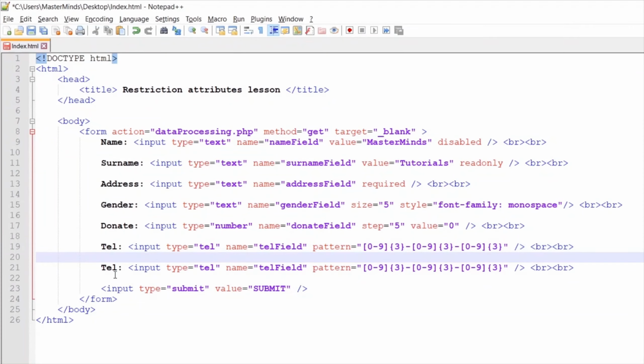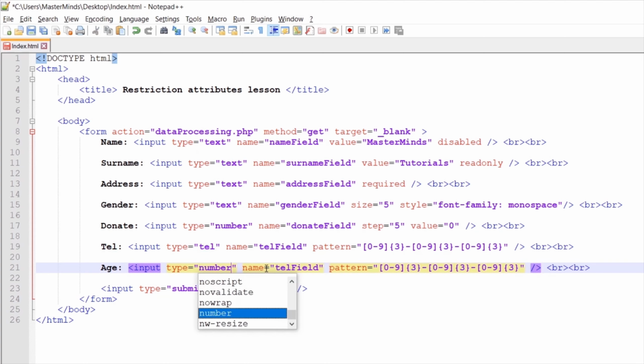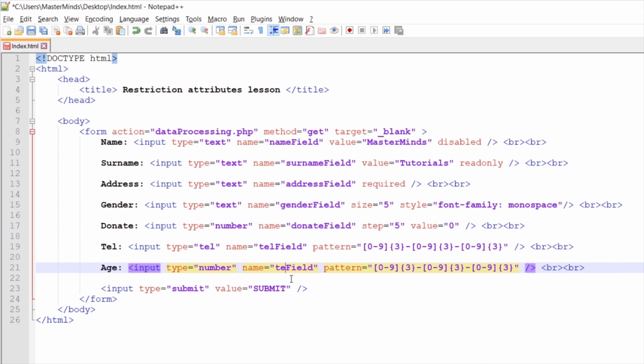Next input field will be the age input field, so let's rename this title to age. Type will be number. Let's rename it to age field. And let's remove our pattern HTML attributes.